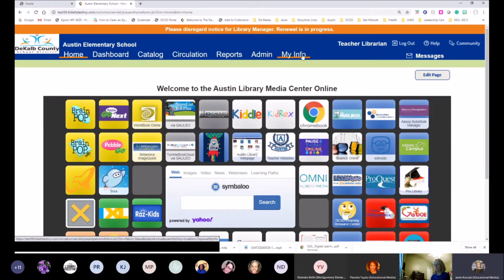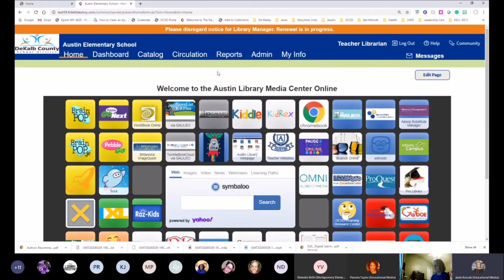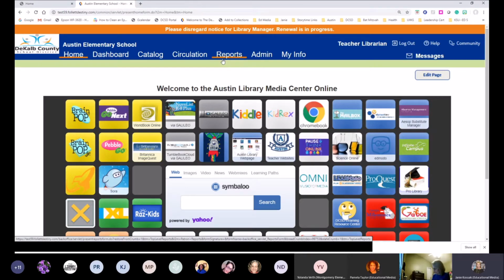So if you try to do one of these tasks and you're not able to get to the places that we've shown you, then talk to your teacher librarian and see if that is something that you can do to support her. And then she would need to go in and mark those tasks in the access level.